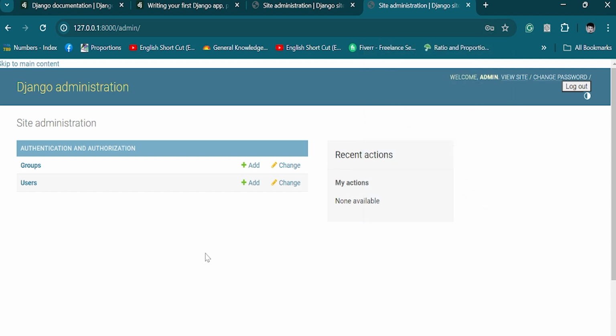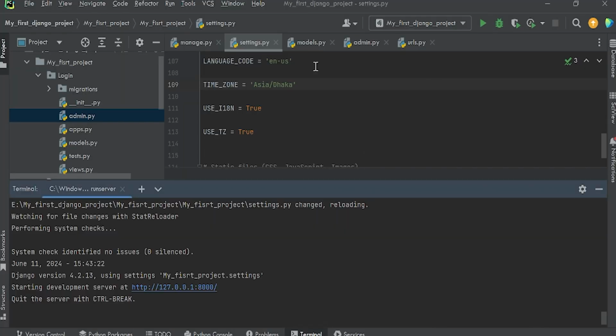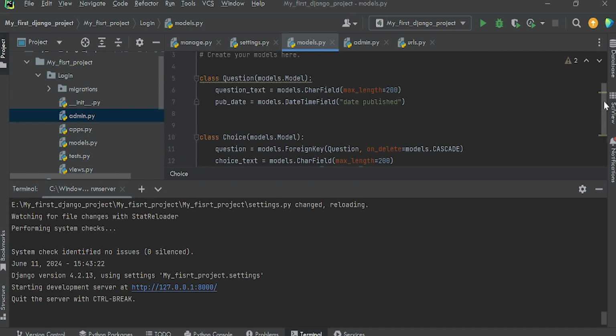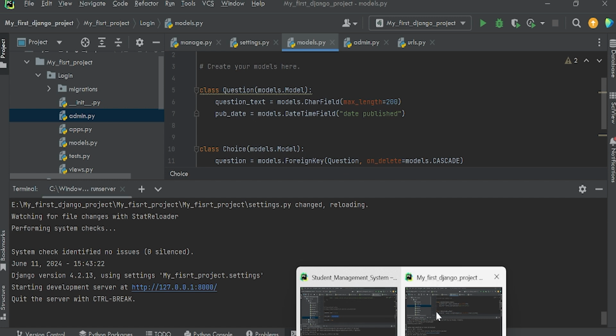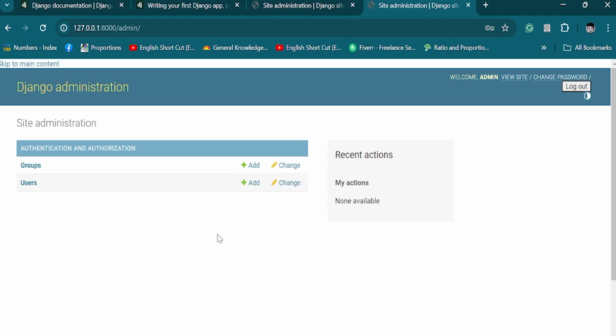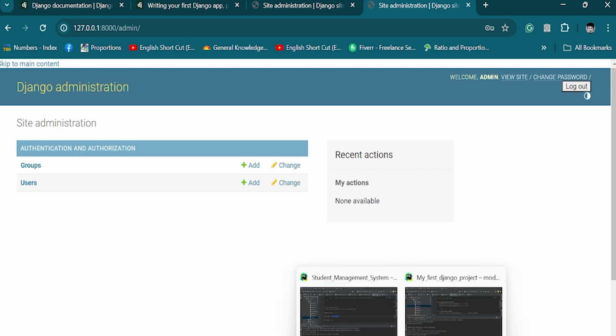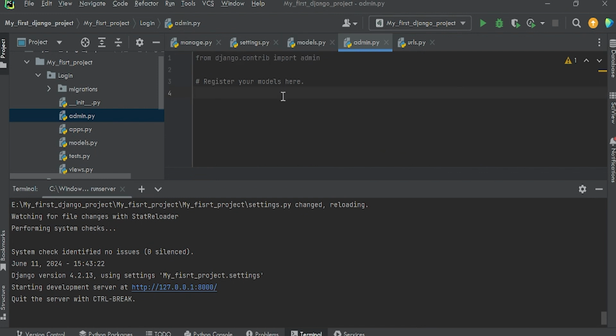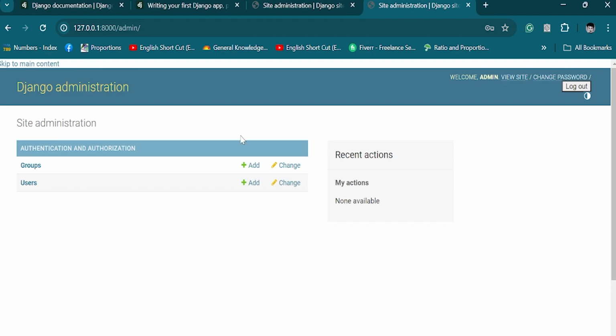So we have seen our site administration, groups and users. This is our admin site, but we have written some models like choice and questions, but we didn't see these models here. The admin site still doesn't show the choice and questions models in this place. But why? Because we didn't register our models in admin.py. That's why we don't see them.